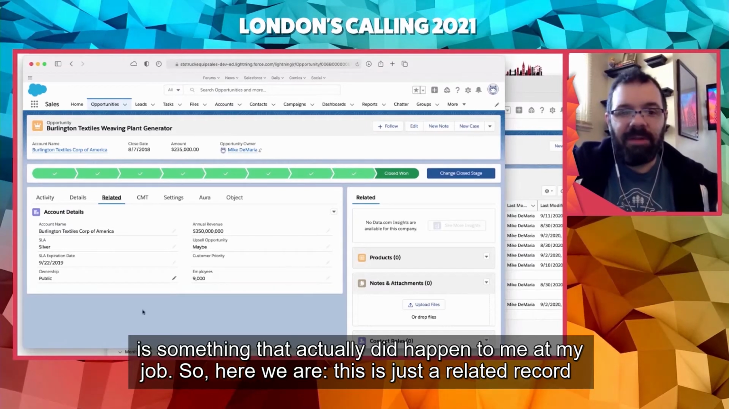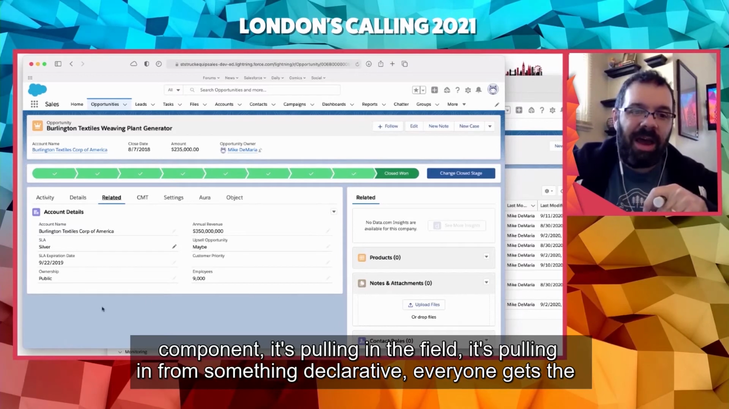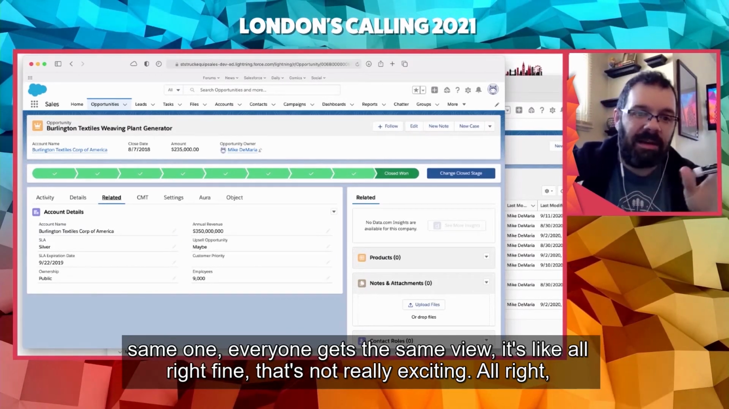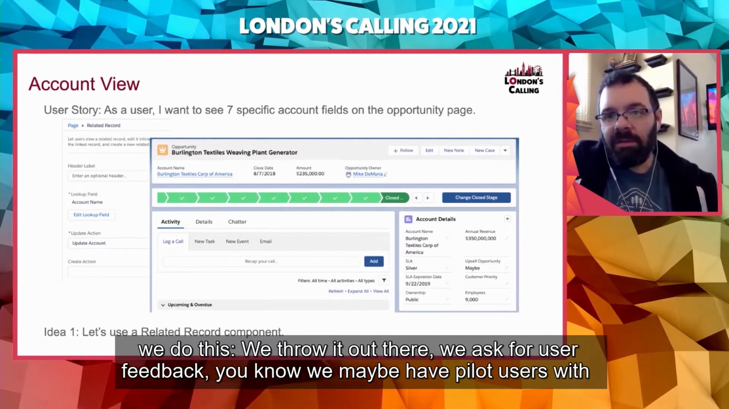This is just a related record component. It's pulling in the fields. It's pulling in from something declarative. Everyone gets the same one. Everyone gets the same view. It's like, all right, fine. That's not really exciting. All right. We do this. We throw it out there.